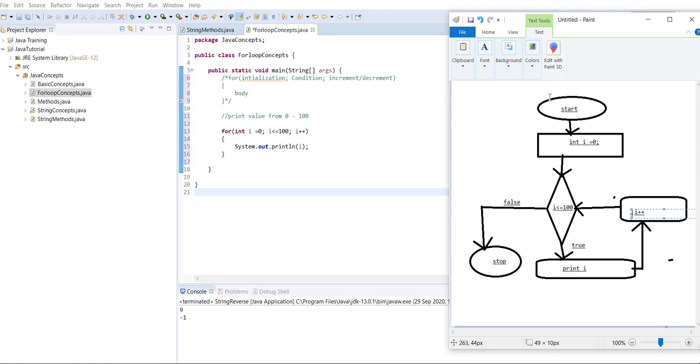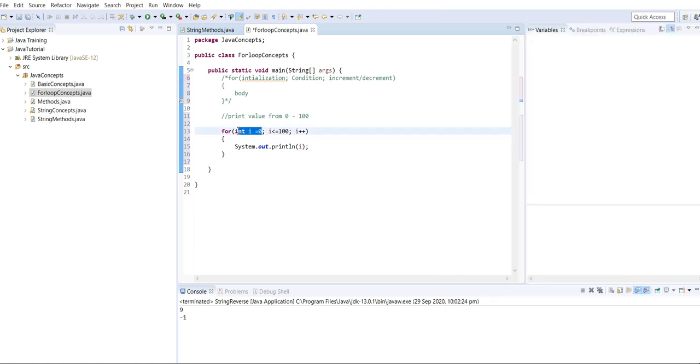So this is the flowchart. The first thing is the initialization, where we have initialized the value i equals 0. It means we have to initialize or set a variable before the loop starts. In the for loop, this initialization happens first and only one time. It happens only once, before everything else. After that, we'll continue with the condition and the body part.